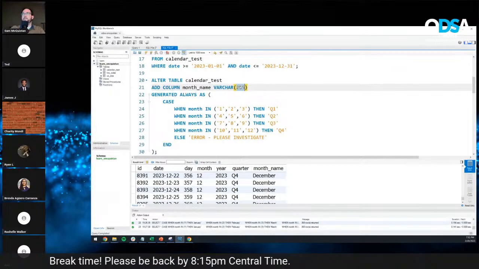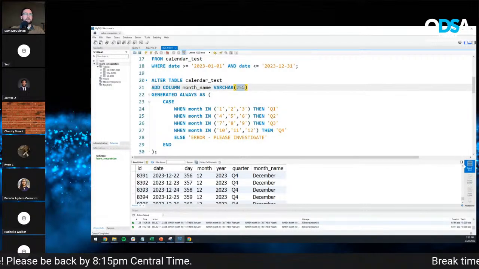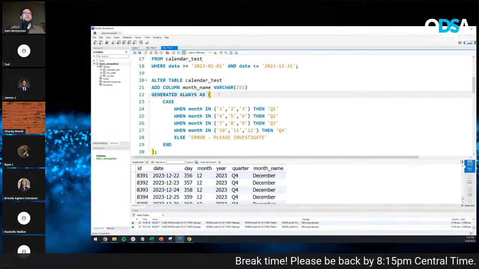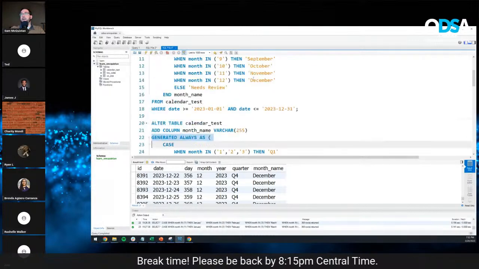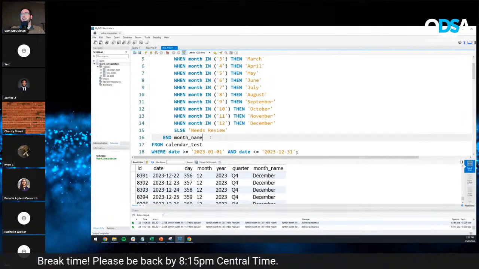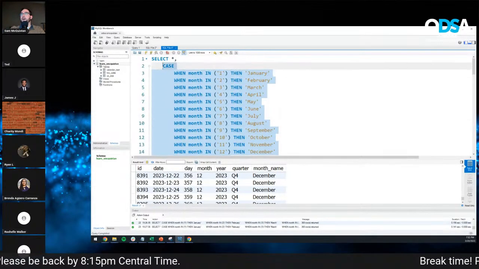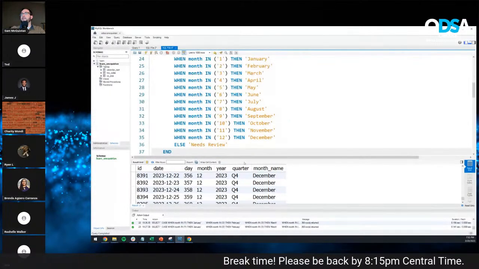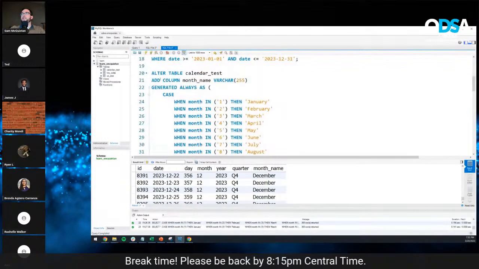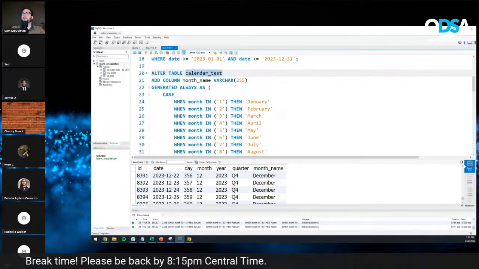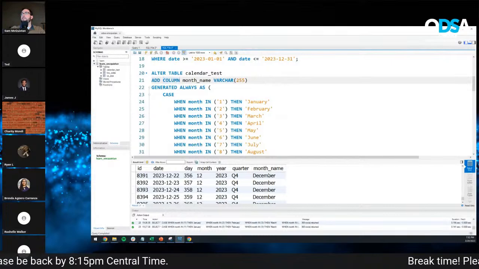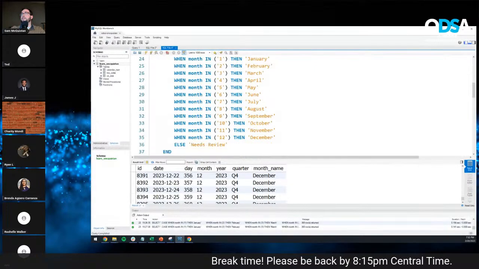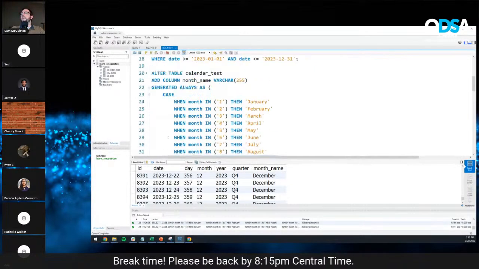But in this case, I'm more than okay with adding a varchar 255 just so that I know that I can generate the column. And then in the generated always as, we're going to add our expression. So our expression here is called month name. So I'm going to copy the whole thing and paste it right over what we had here. And I'm going to double check. I have alter table, the calendar test, add column month name, which shouldn't exist now, generated always as, and here's the case statement or the expression, and let's run it.